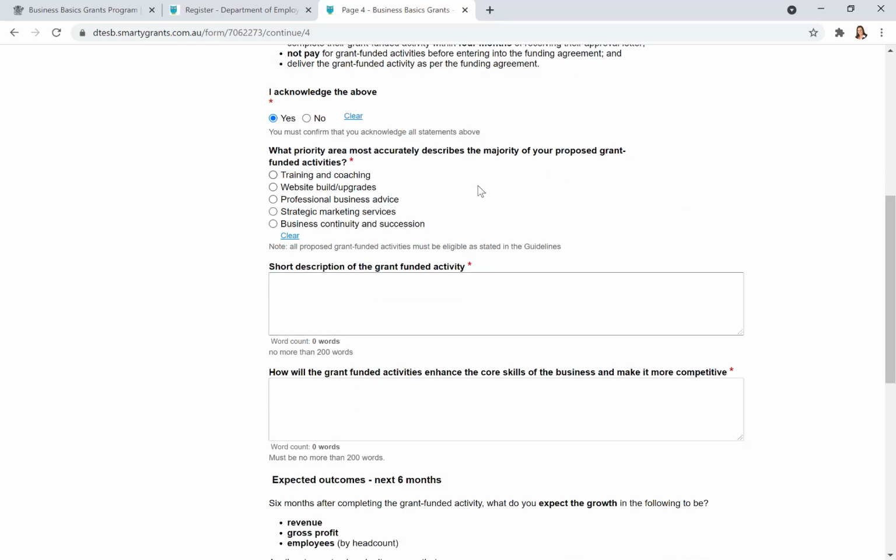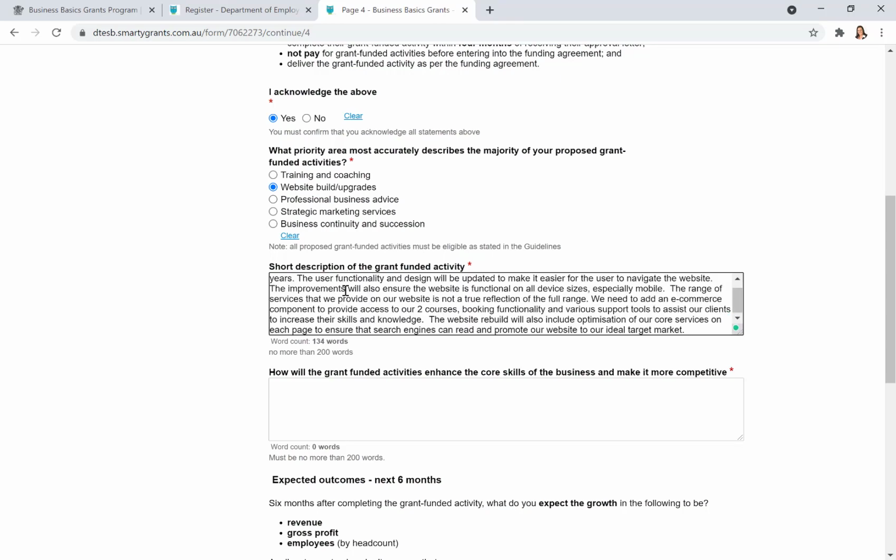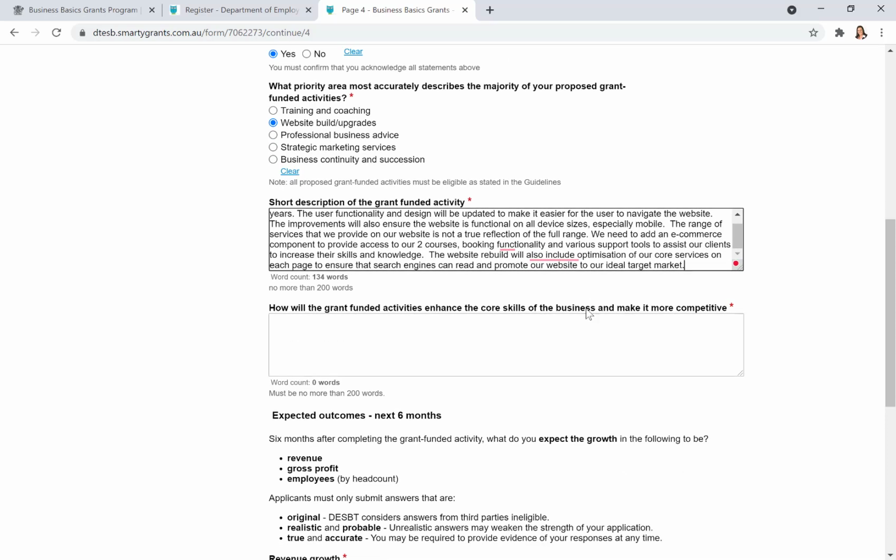Then you need to choose the area that best suits you. So the most predominant area. If you've got a couple of services, choose just one. So we'll just go website builds. And then a short description of the grant funded activity. Again, this is a limit of 200 words. We don't have to hit 200 to get it across. It just allows you to put that in there if that's how many words you need. Again, I've completed this prior to the application, so we just add that in there.